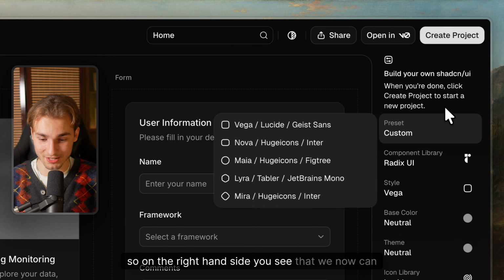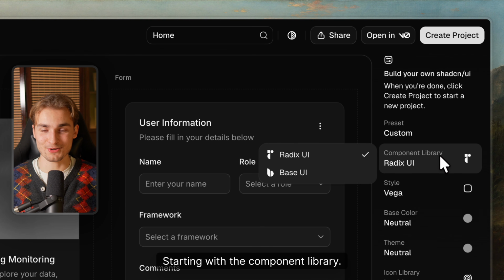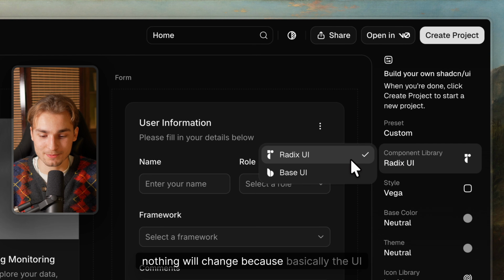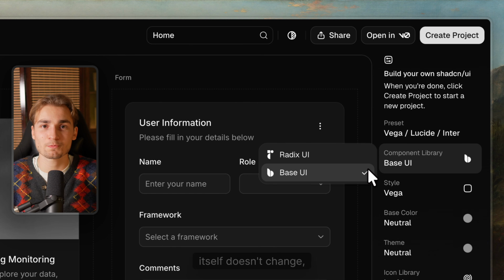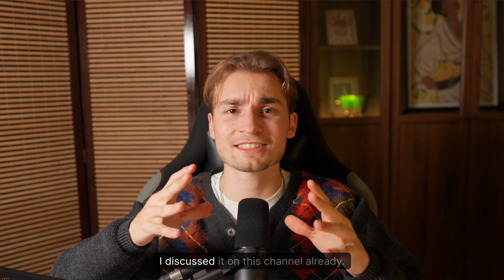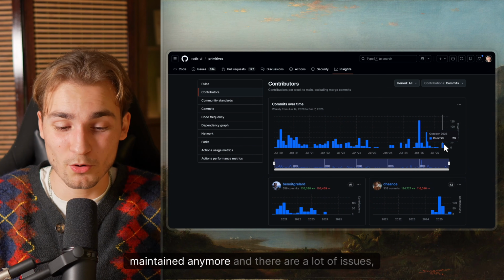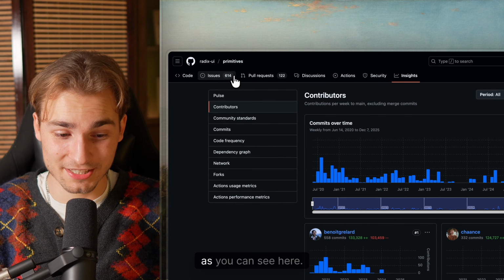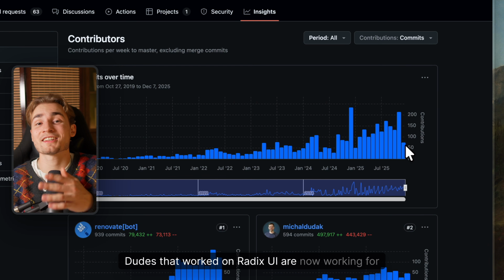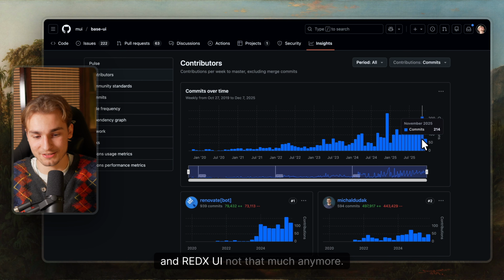On the right hand side, you see that we now can customize a lot of things, starting with the component library. Yes, we can finally choose Base UI. If you toggle to Base UI, nothing will change because the UI itself doesn't change, but the underlying component library is changing. The whole Radix UI Base UI discussion, I discussed it on this channel already, but the main point is that Radix UI is not really maintained anymore, and there are a lot of issues, as you can see here. On the other hand, Base UI is maintained a lot. People that worked on Radix UI are now working on Base UI. The fact is that Base UI is now maintained and Radix UI not that much anymore.